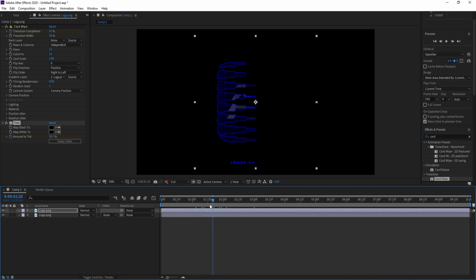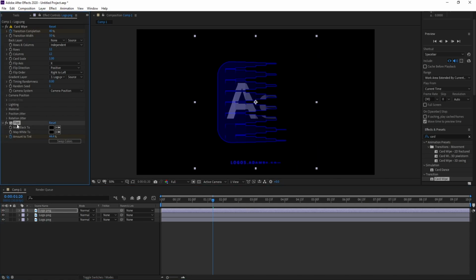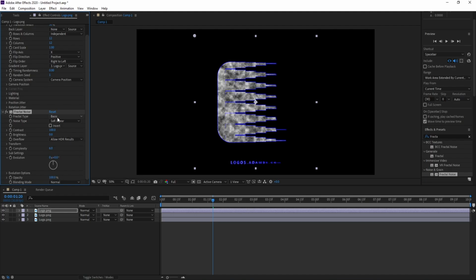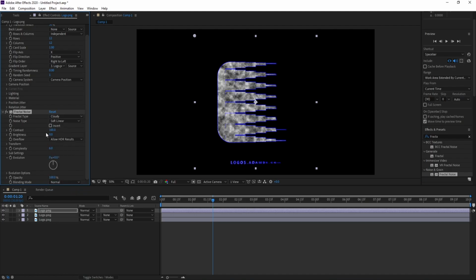Okay, so now last one, I'll go to logo, Control D to copy, and I'll remove tint. Okay, then I'll go to effects and presets and I'll type fractal noise. Double click. I'll go to basic and I'll change it to cloudy, soft linear to block. Then I'll go to brightness, I'll change it to 10. And also complexity, I'll change it to 1.